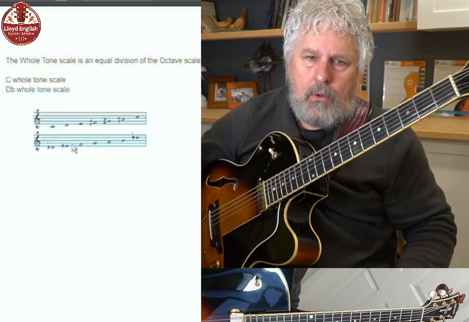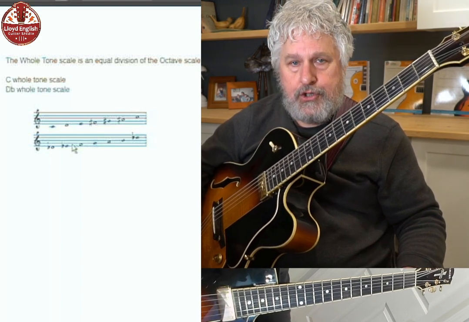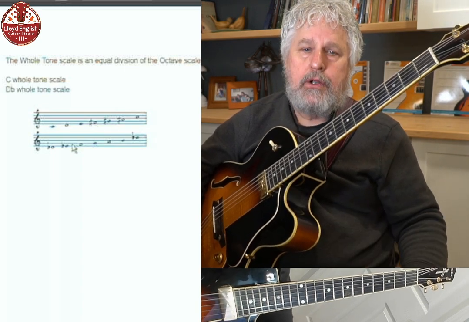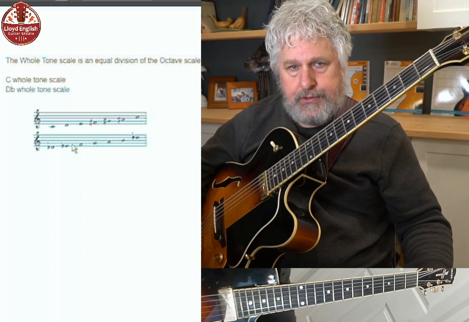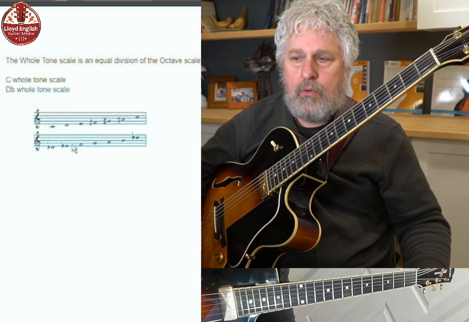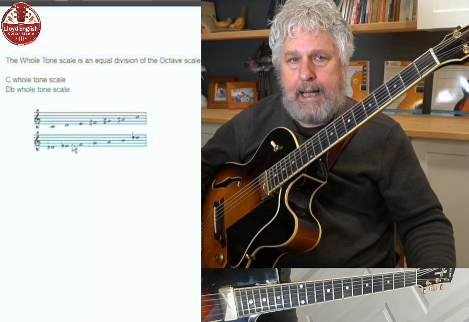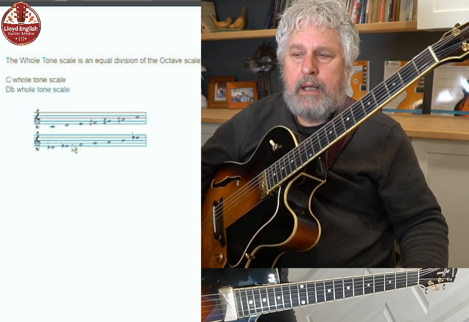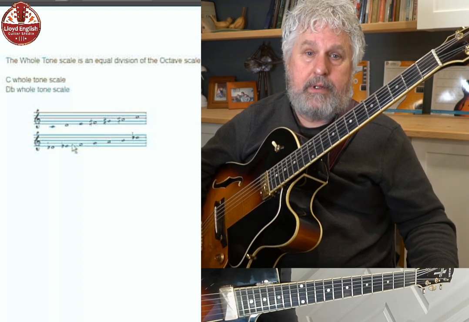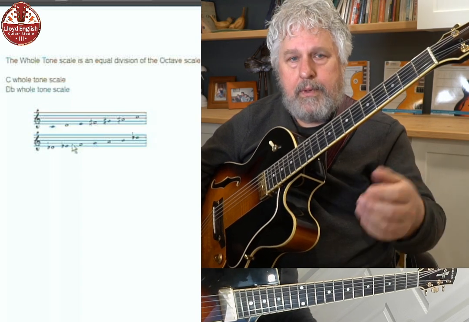All right, so a whole tone scale is an equal division of the octave scale, and out of that scale you can extract whole tone clusters. Those whole tone clusters will act as augmented chord sounds or dominant chord sounds that want to resolve back to their one chord. There are only two different whole tone scales just because of the nature of musical mathematics. The rest of it's up to you.